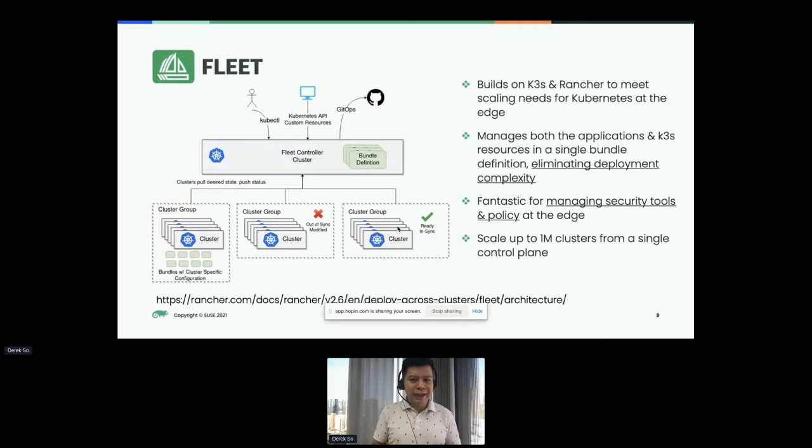The deploy mechanism is also very scalable. Each cluster has its own agent to pull and check the desired state, whether the application should be in effect in its respective cluster. If it's not, it will pull the desired state and make sure the controller applies the new changes on it.